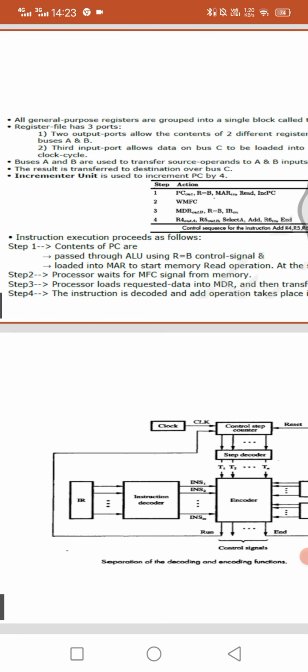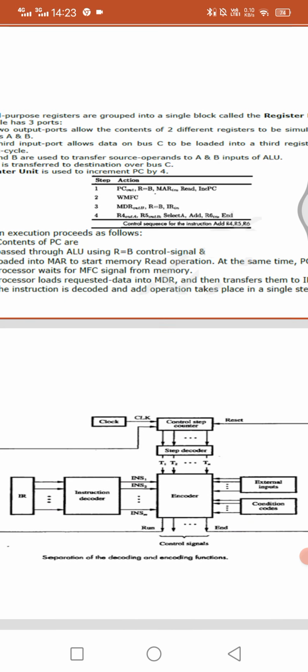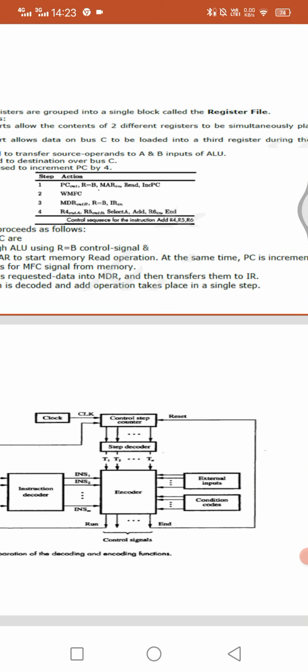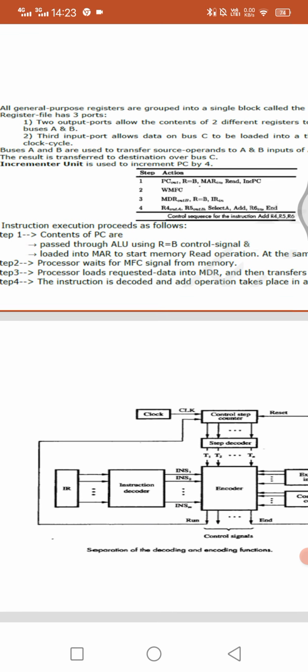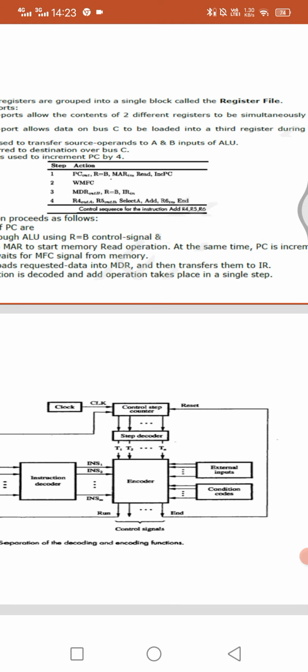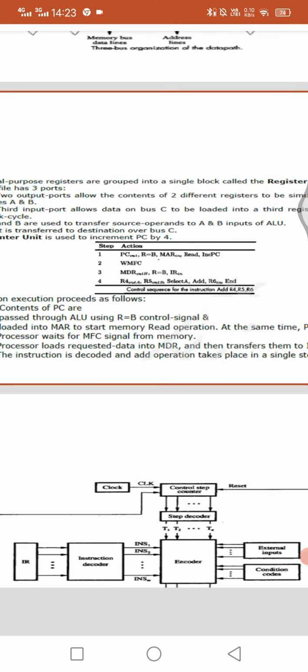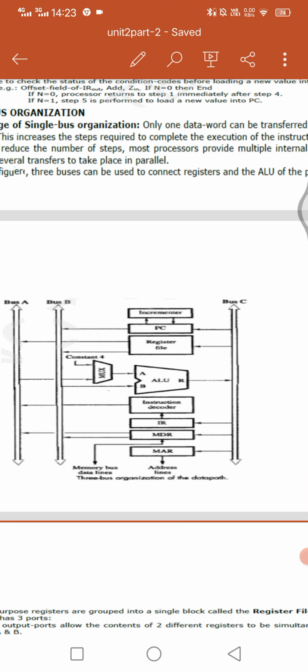In the third step the processor loads the requested data into MDR. So whatever data is at the address in the MAR is loaded into MDR and transferred into IR. IR is nothing but the instruction register. Then the instruction is decoded and the add operation takes place in a single step. This is the multiple bus organization.